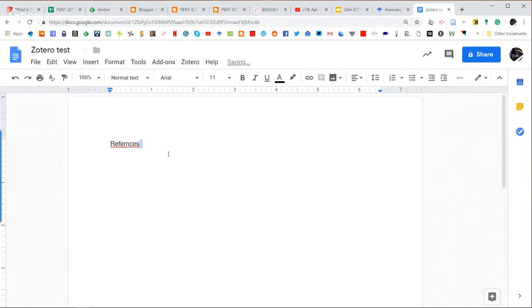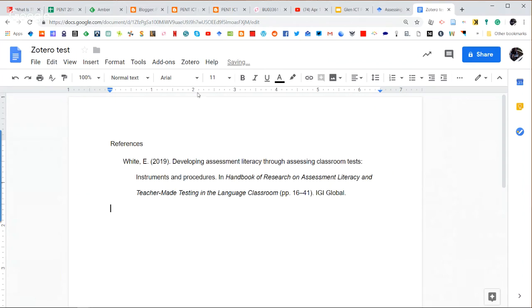References. And then APA has a very particular style of producing references. It has that hanging indent, so that, opposite indent. So if you're trying to do that by yourself, that's painful, but Zotero does it for you automatically.